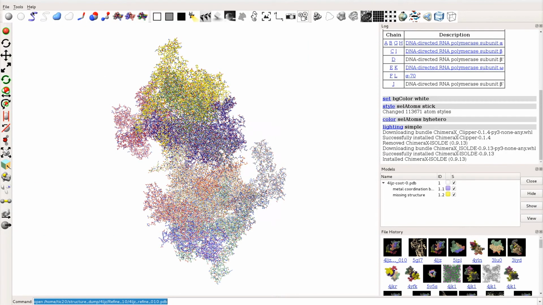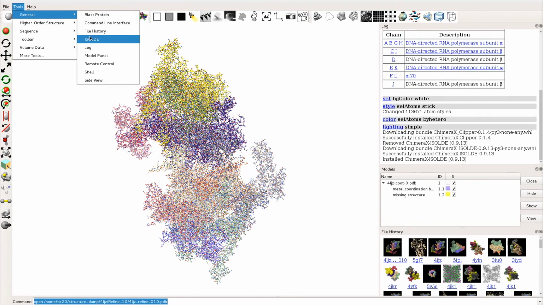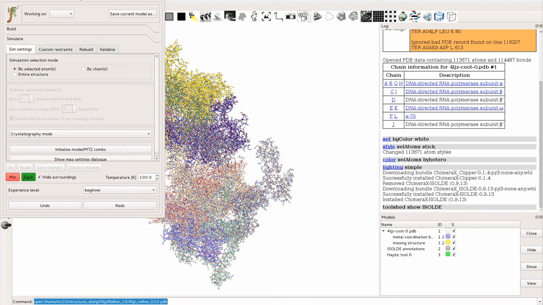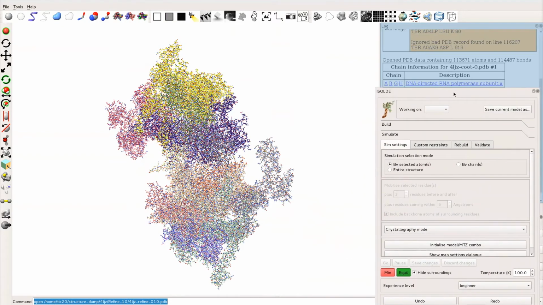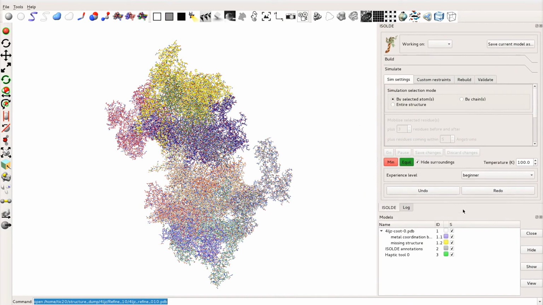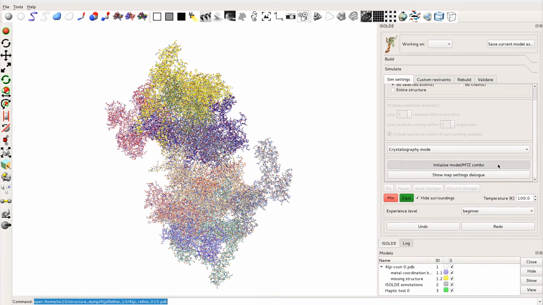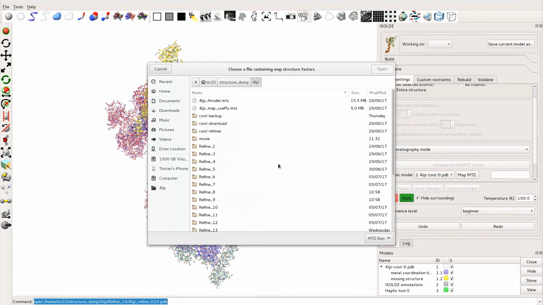Okay, now that Isolde is installed, let's fire it up. Go to Tools, General, Isolde and wait a few seconds for it to initialize itself. It appears as a new floating widget. If I'm on a machine with dual screens, I like to keep this on the second display, but for now we'll just drop it into place on the right. It starts up by default in crystallography mode.